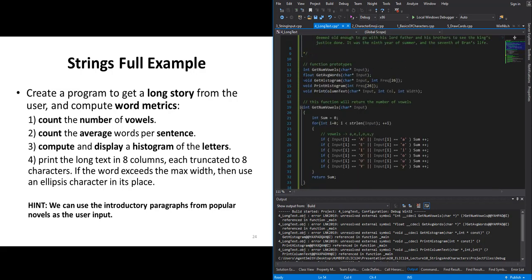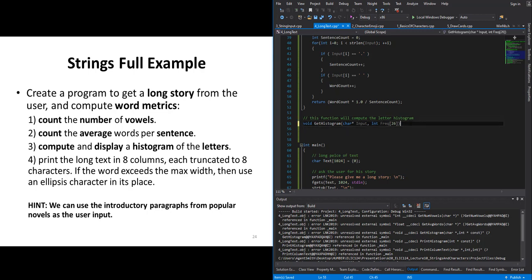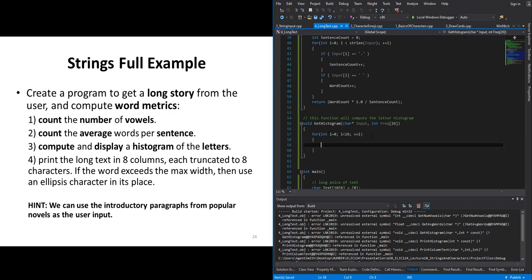Our next function that we have to write is getHistogram. Let's do that. Again, we copy the function prototype. This function will compute the letter histogram. Remember to remove the semicolon and start with two braces. One really good thing to do here is to iterate over this entire array and reinitialize all the values to be zero. Let's do that now. We can create a for loop with a counter variable i that runs between 0 and 26, and here we will say that the frequency at i equals 0. All this does is clear the histogram.